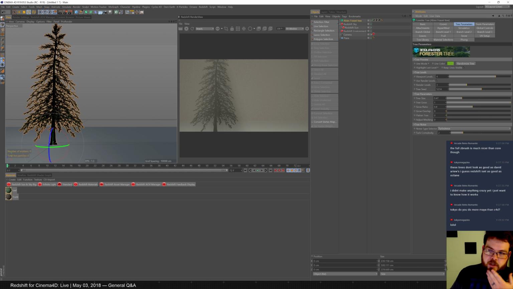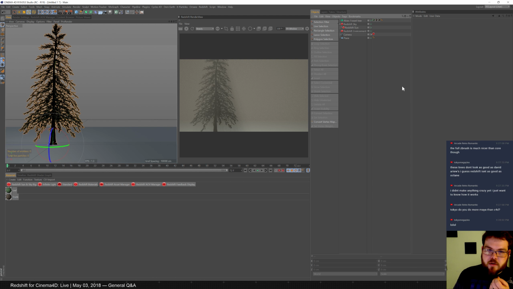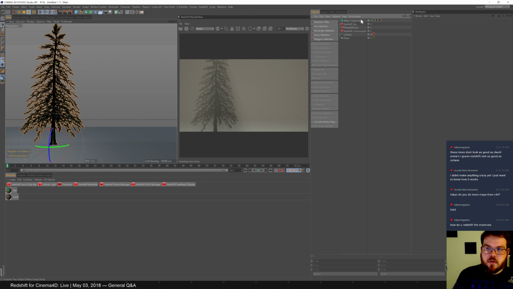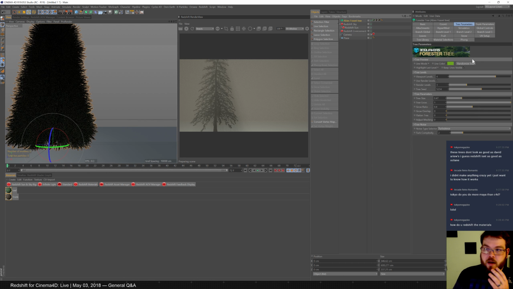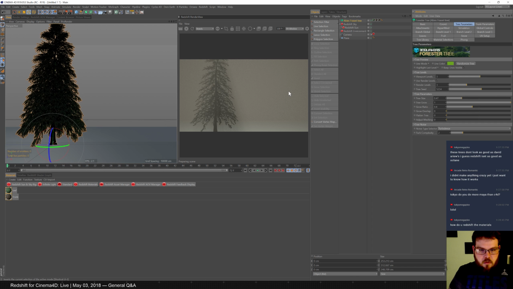Alright. Might have to restart Cinema. Oh, cool. Did it actually? Cool. Alright. Oh, nope. It's being slow. Updating geometry. How do you redshift the... Oh my god, that's too much. That's too much. Oh man. Too much detail. How do I redshift the materials? I can show you that. That's not too hard. Alright, that's better for detail. Kinda.